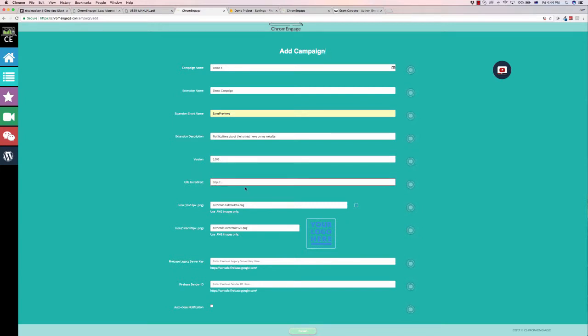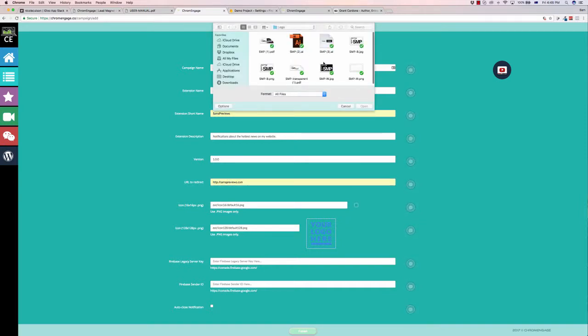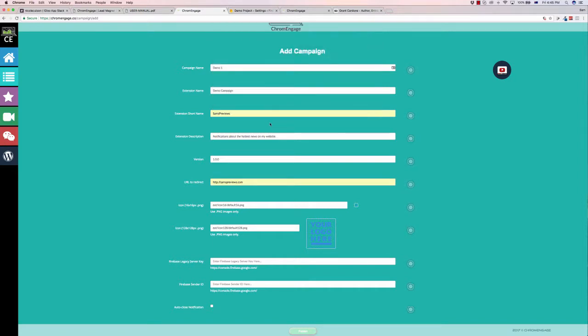URL to redirect to can go to any website that you want. And then you can change the little icon and the logo. The logo does have to be square. Mine is a bit long, so if I put this in, it's probably going to squash it up a little bit. But if you have a square version of your logo, put that in.